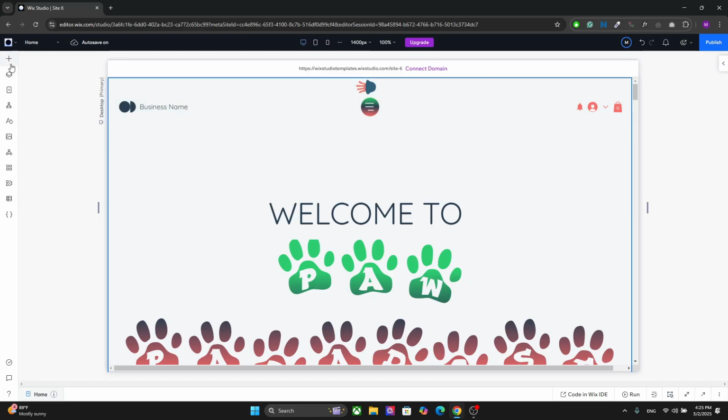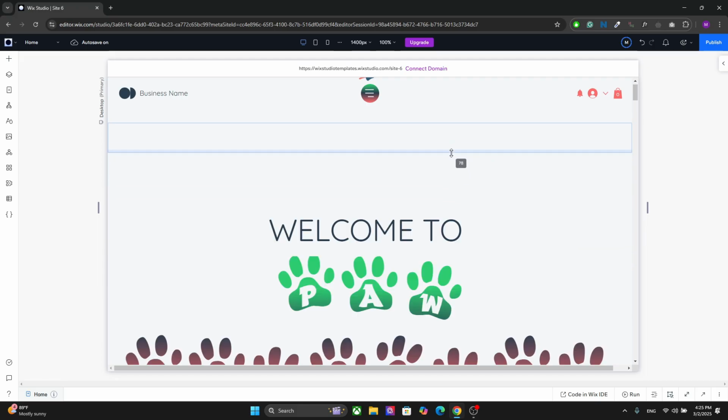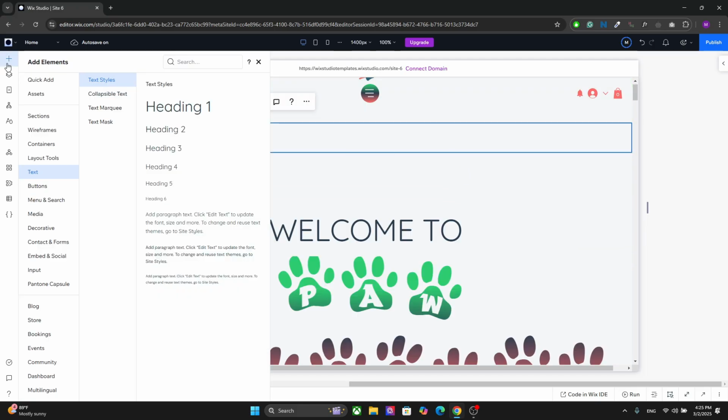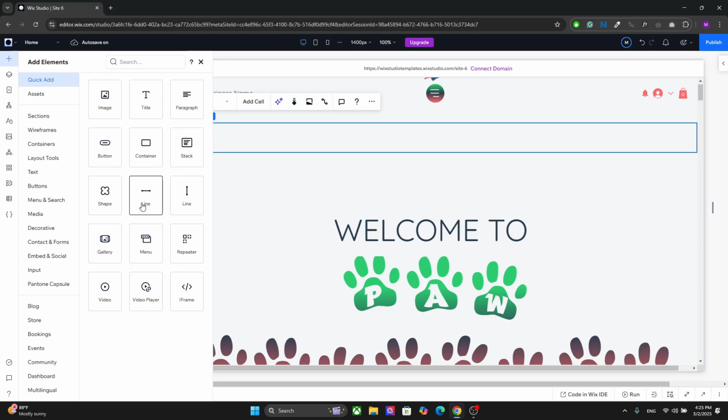First off, I'm going to add an empty section where I will design my mega menu. Let's resize it. Go to your add elements. Now you can either add a pre-designed menu from menu and search. The horizontal menu here will be the best for the mega menu. Alternatively, you can start from scratch from the quick add bar.